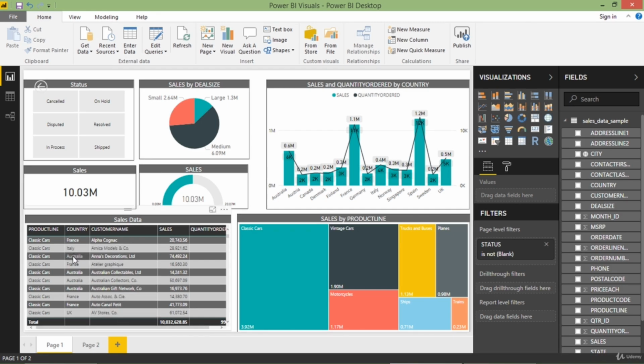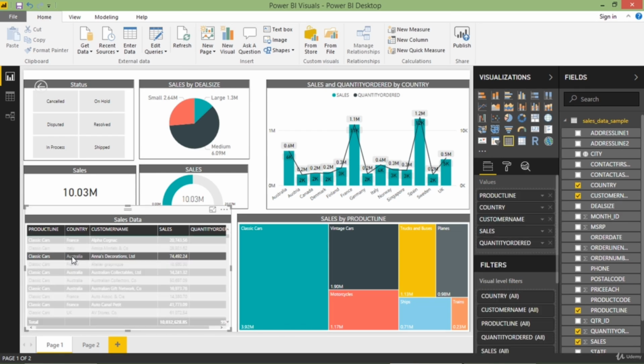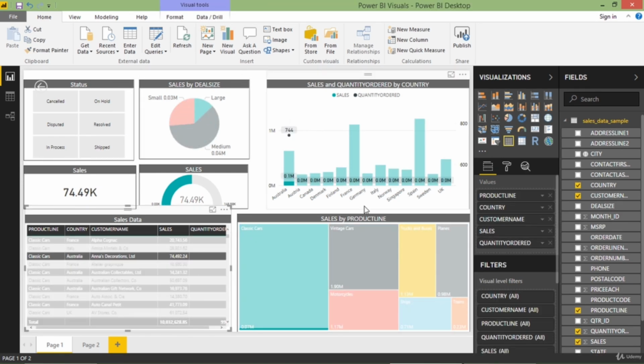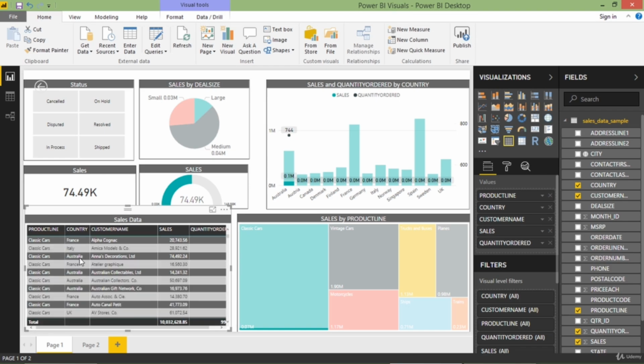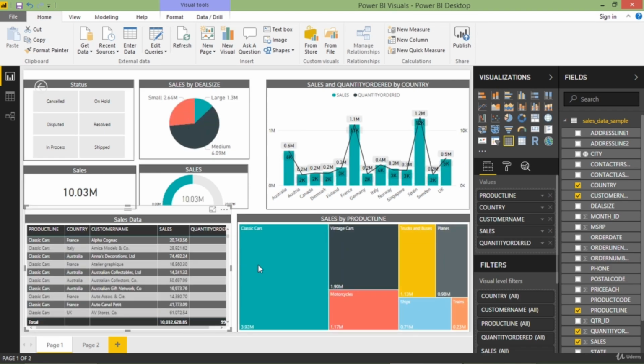So for example, when I click here on Australia in this table, I can see that all these values have been changed on the basis of Australia. But if we want to see these changes in page 2 as well, this is not possible directly. So Power BI has provided a very good feature here called drill through between the tabs. So let me show you how it works.